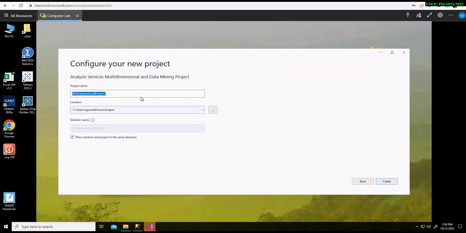The name you should use is going to be your last name. So I'm using mine, PTI cube. Okay, and let's try to place the project and the solution in the same directory.